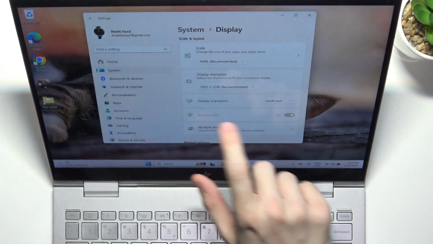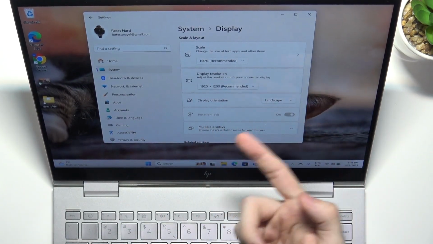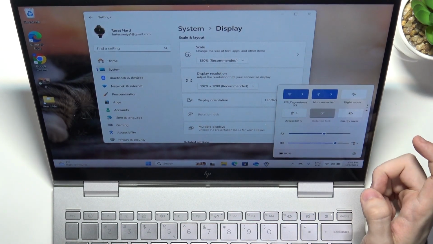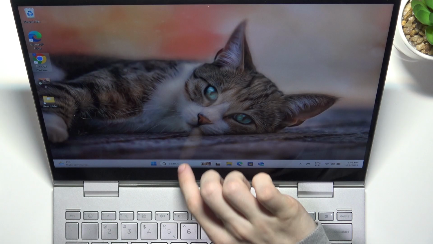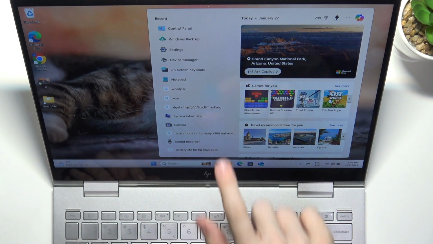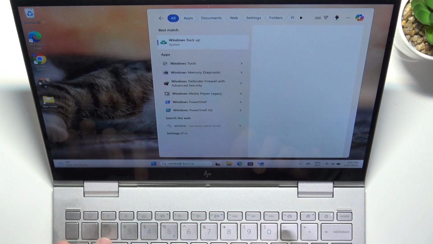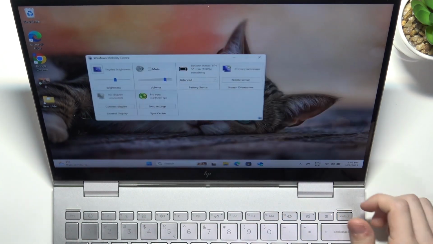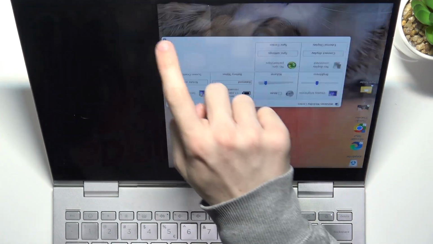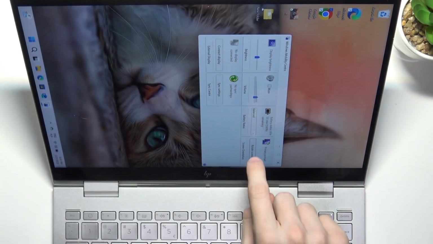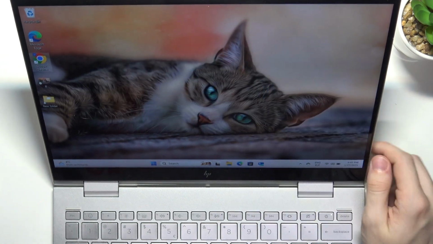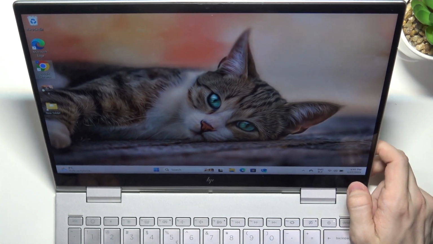And for some reason I have the rotation lock grayed out, so I'm gonna click here. I still can't change it, so if you can't as well, then I'm gonna go to the search bar and search for Windows Mobility Center. And yeah, I don't have the option to disable it, so maybe you just don't have the option to disable auto rotation as well.